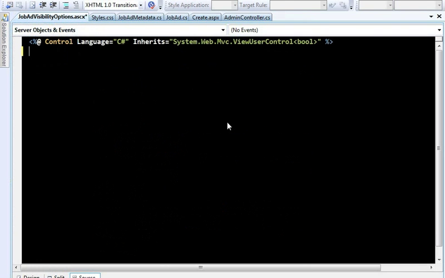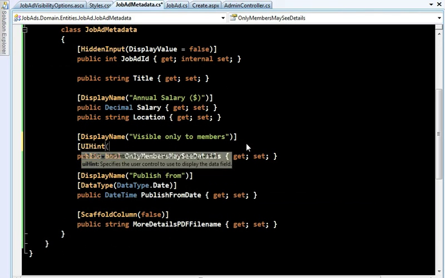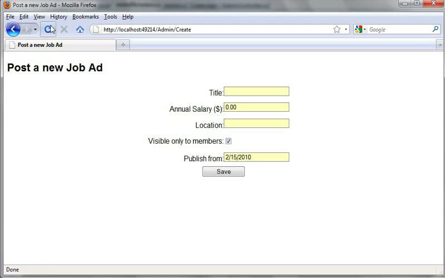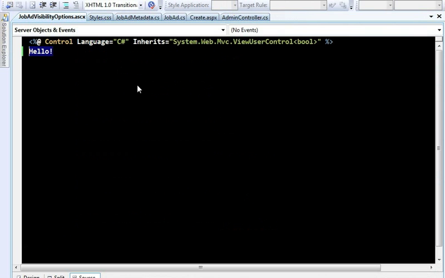First I'll just check that we can render this template. On my metadata, I'll use a metadata attribute called UIHint. And I'll say that this field's editor is the template we just created. I'll try that, reload, and we can see that the checkbox has been replaced with our custom template. So I'll go back in here and I'll put the radio buttons.